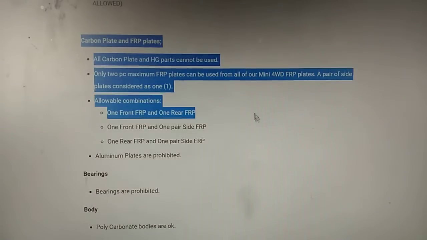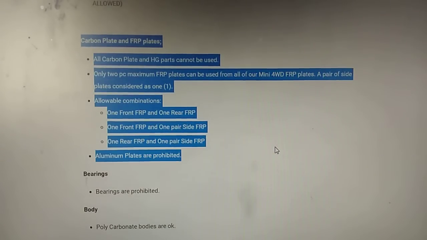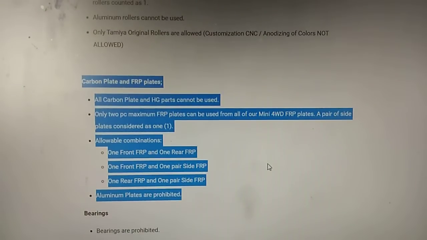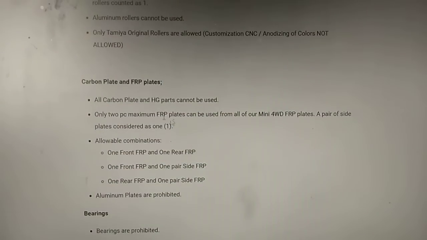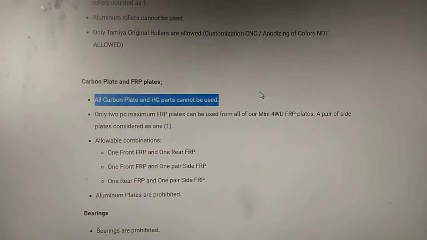Kasi sa speed tech, hanggang 3 sets or hindi ako pretty sure kung unlimited yung FRP. Pero dito, we should listen carefully. Carbon plate and FRP plates. Ayan, dun tayo. All carbon, ito, highlight natin. All carbon plate and HG or high grade parts cannot be used. Alright, cannot be used. All carbon plate and high grade parts cannot be used. Hindi po pwedeng gamitin, not allowed. Next.